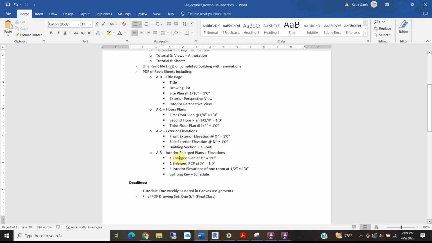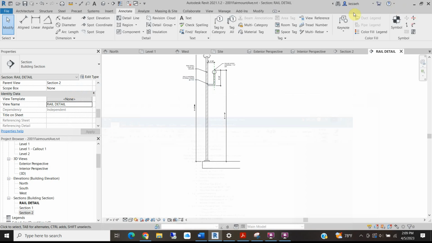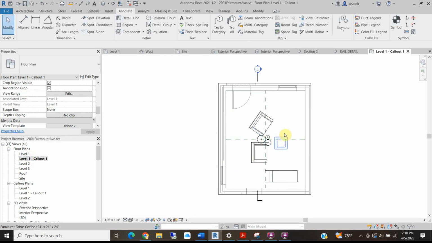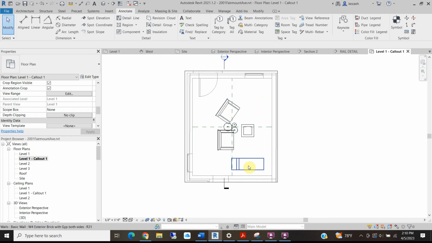Okay, so then finally, the last thing you need are the enlarged plans and interior elevations. The lighting key and schedule we're going to work on in the next tutorial. So enlarged plans and RCPs and 4-inch elevations of one room, 1/2 inch equals 1 foot. Okay, great, easy enough. So we've actually already made these views. So if I go to my level 1 call out one, this is that enlarged plan view.